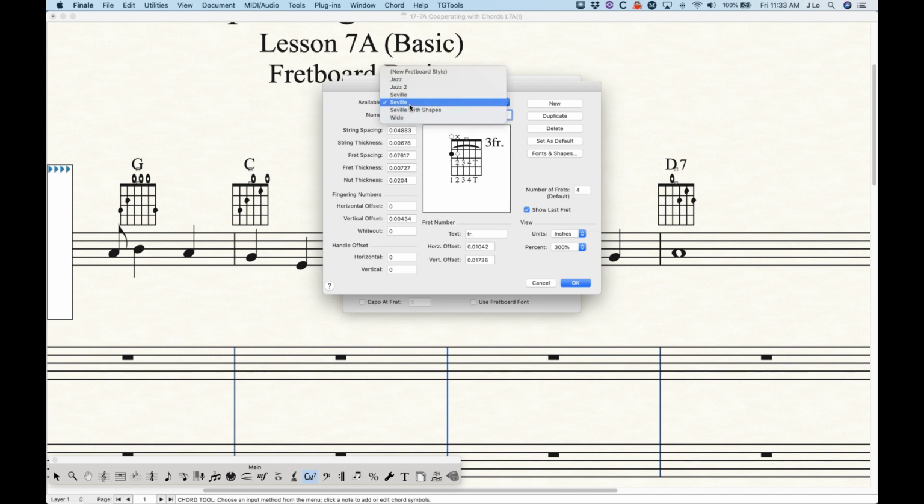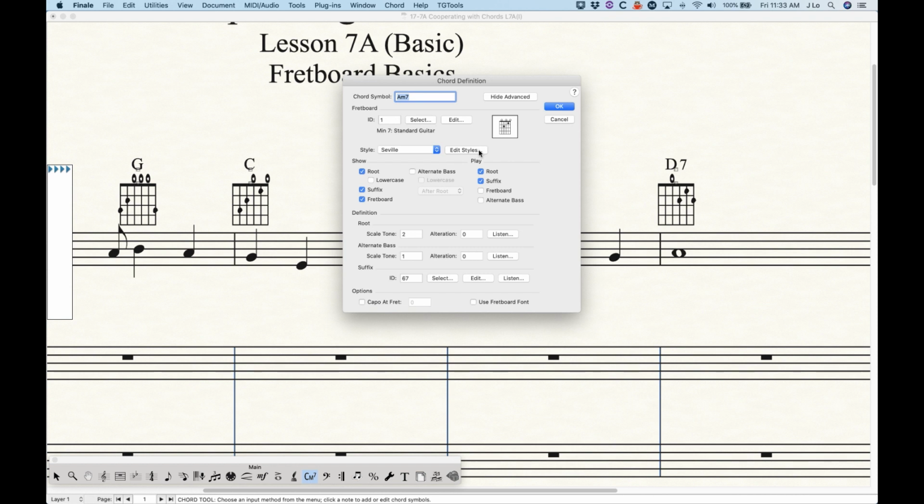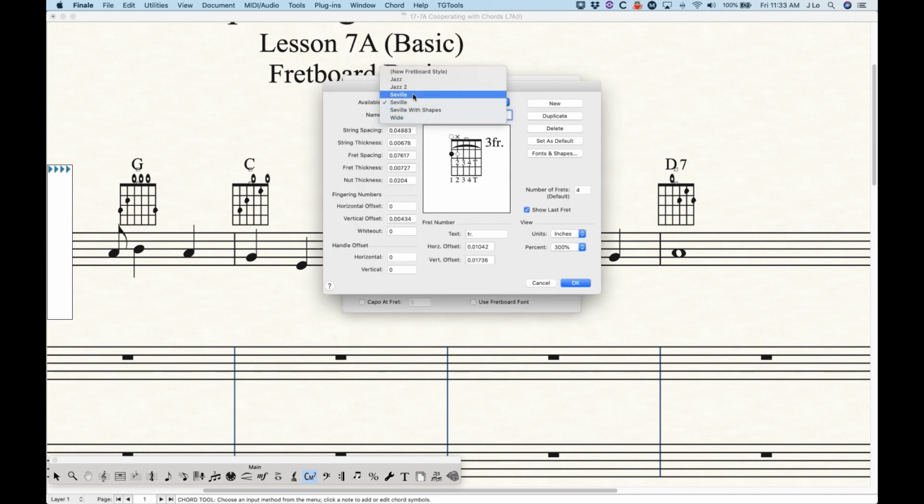If you really want to have the Jazz 2 be the default chord fretboard diagram, choose it here in the fretboard style. What I'm doing is going to Edit Styles. I'm choosing Jazz 2. Again, this whole dialog box is another video that's coming up, so I'll show you how to deal with all this stuff. But just choose the Jazz 2 here, and then choose Set as Default.